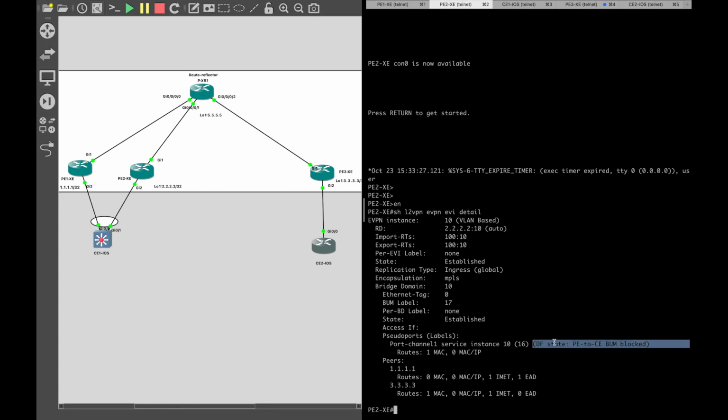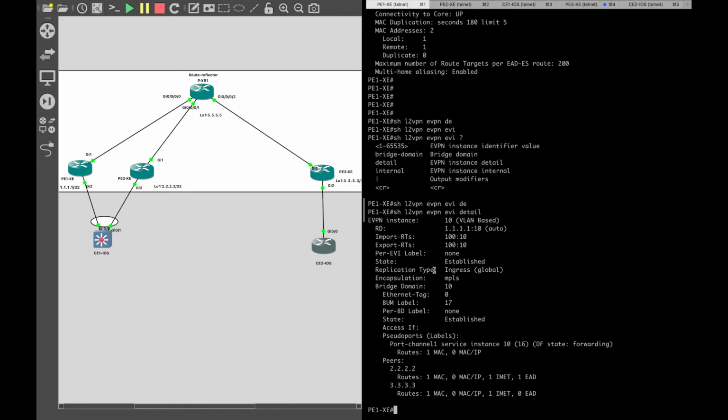So that is the reason we have the DF state on the PE2 router as PE to CE BUM traffic blocked state. Apart from this, there are other details like the state is active and all those states that you can find here. But I think this level of verification is good.